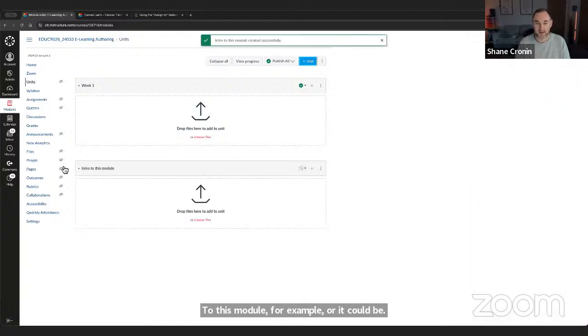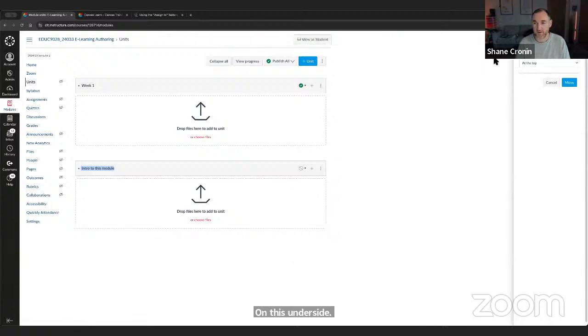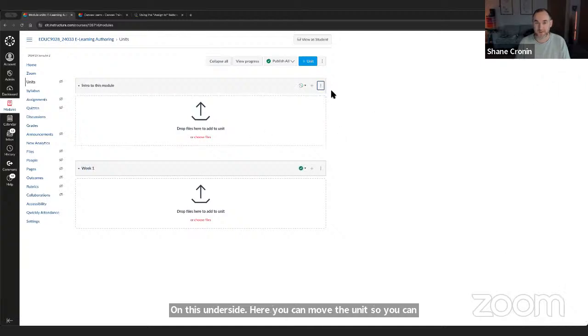You can drag any of these modules up as well. On this side here, you can move the unit. So you can move the unit to the top, or you can move it somewhere else. Remember as well, publishing. If you see this kind of symbol here, the content isn't published basically, so you need to be able to publish it.